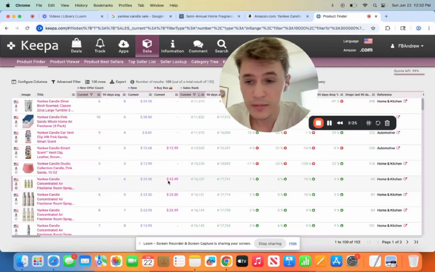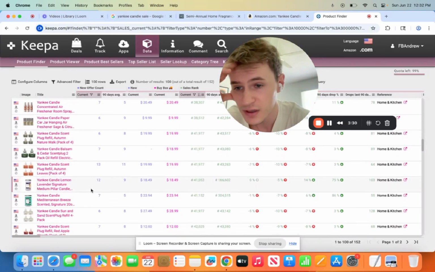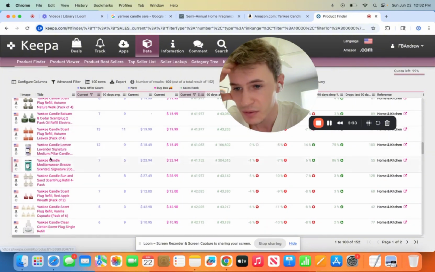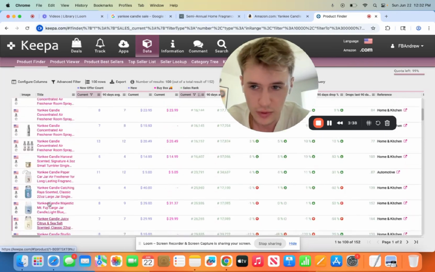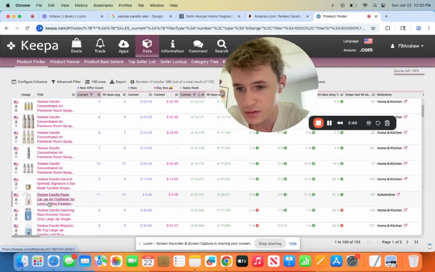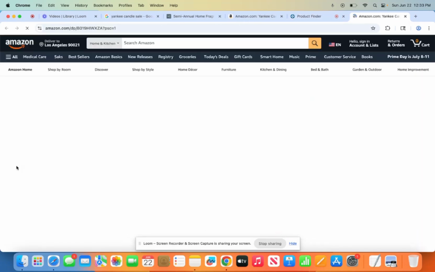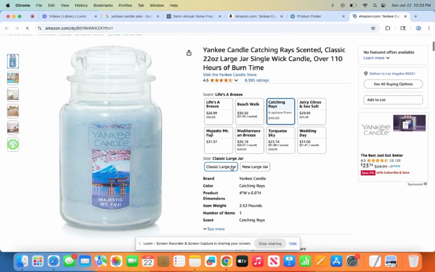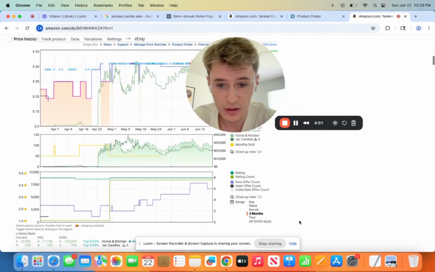All right, so pretty much the list is generated. As you can see, tons of good pre-selected items. A lot of them are bundles, but there are also a lot of candles. Now what we do is try one of these. All you have to do is press this little Amazon button to open it up in Amazon. It takes you to the Amazon listing, so let's take a look at the Keepa.